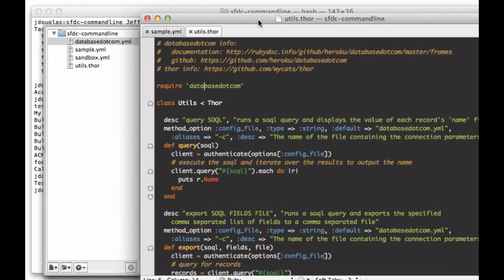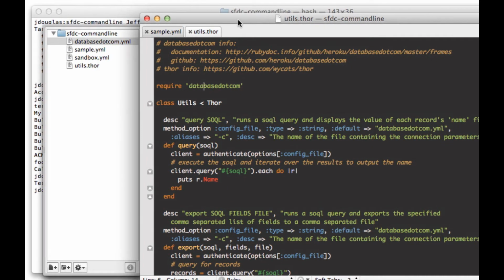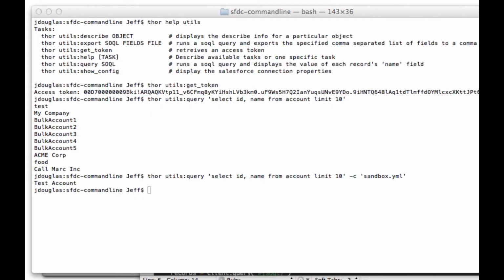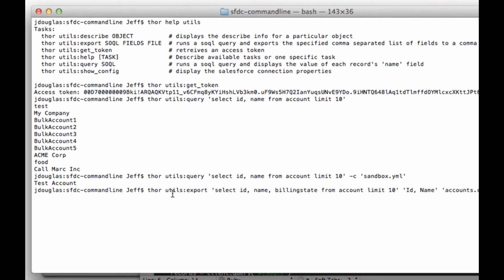I'm going to run a query and export it to a file. So we're going to do this one right here. We're going to do thor export, utils export. I'm going to run a query with the ID, the name, the billing state from accounts. I'm going to get 10 records back. I'm going to specify which fields I want to output into my CSV file, and then the name of the CSV file. And you can see there's no commas in between these parameters right here.